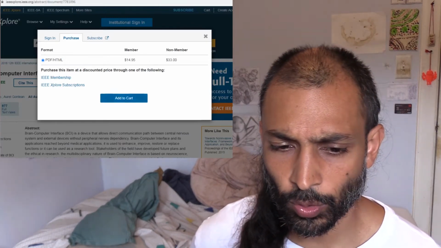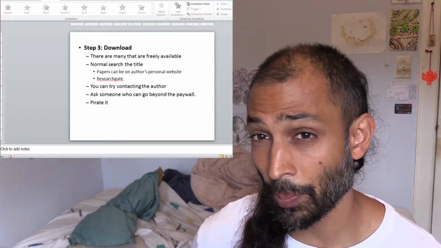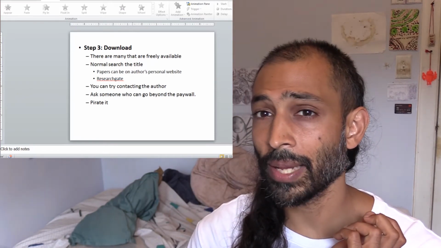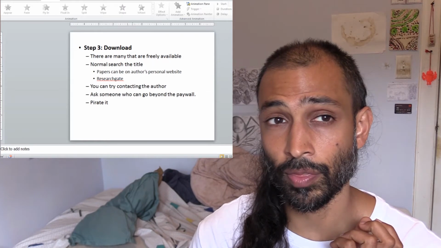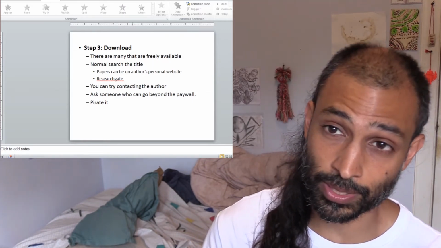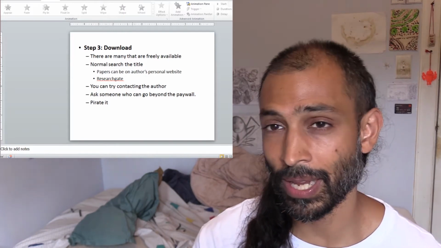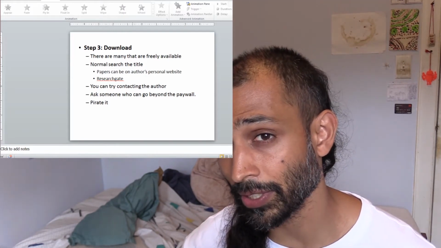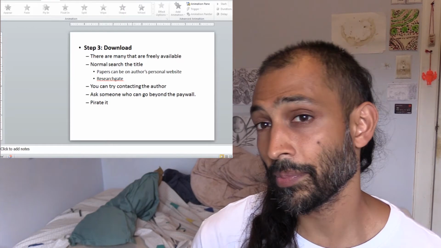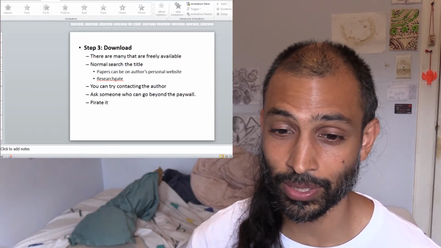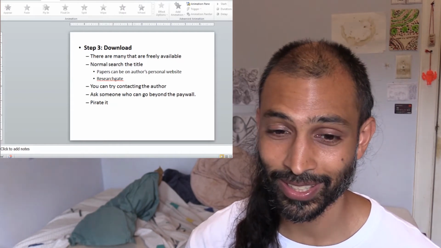So some ways around it: you can copy the title, put it into a normal search engine, and sometimes these papers can be freely available on the actual author's personal website, because sometimes they'll put it there. That's what I do. Sometimes the author will have a ResearchGate and they'll freely make that available. Sometimes that's not going to be an option, so you can try contacting the author, although that usually doesn't work these days. People are just too busy.